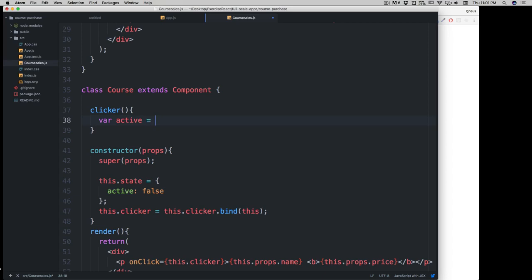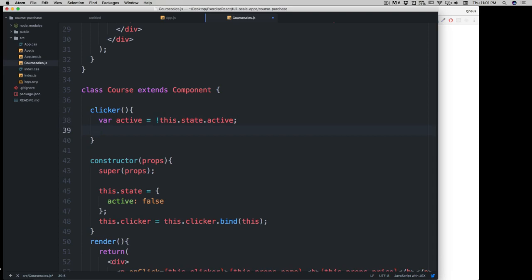Okay, so we'll be reversing it. We'll be saying this.state.active. So whatever the state is, we are just reversing it. And notice we are using an exclamation mark there to reverse from true to false, false to true. You know that it's just a Boolean operation.